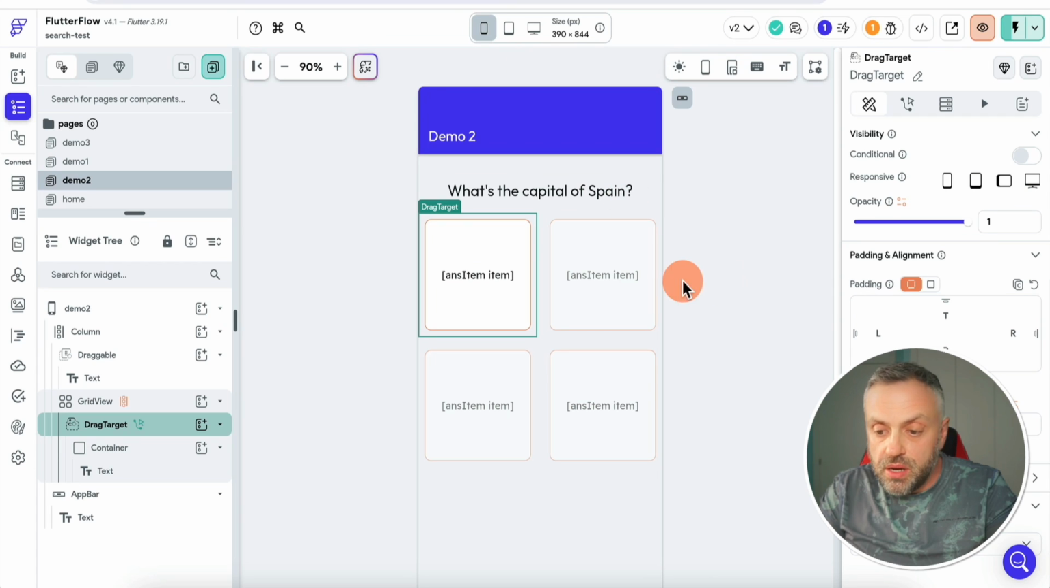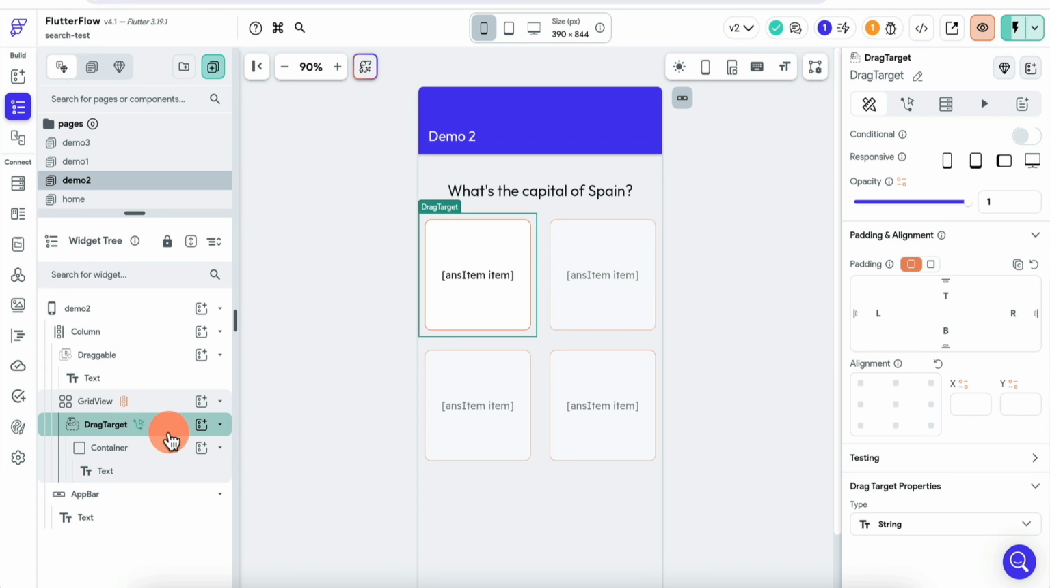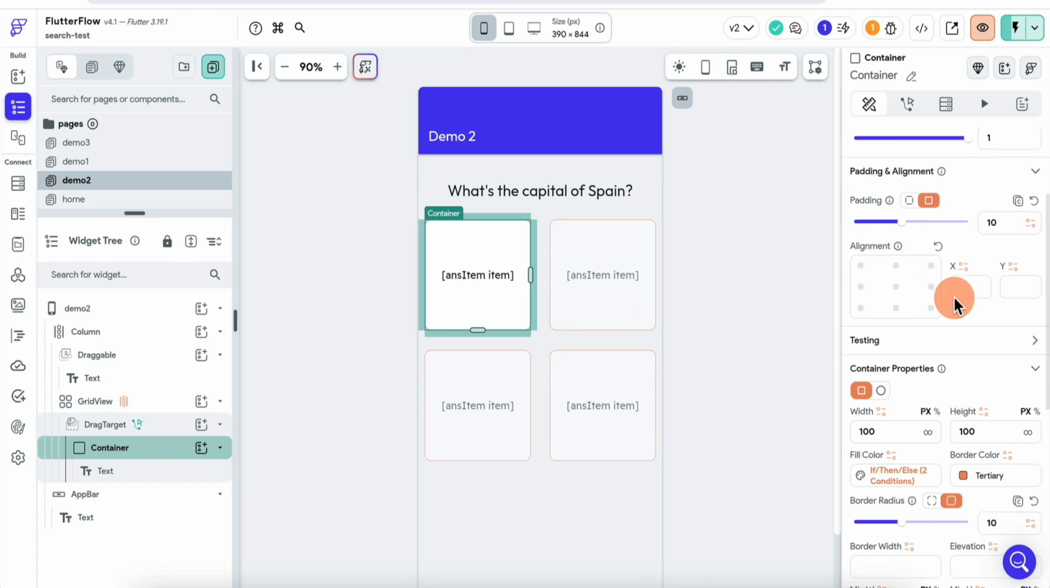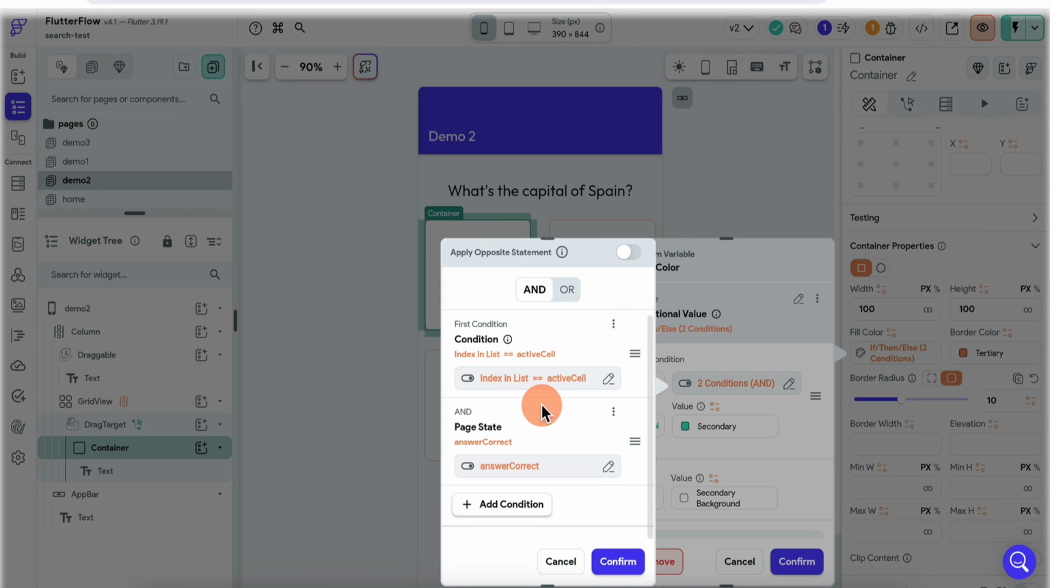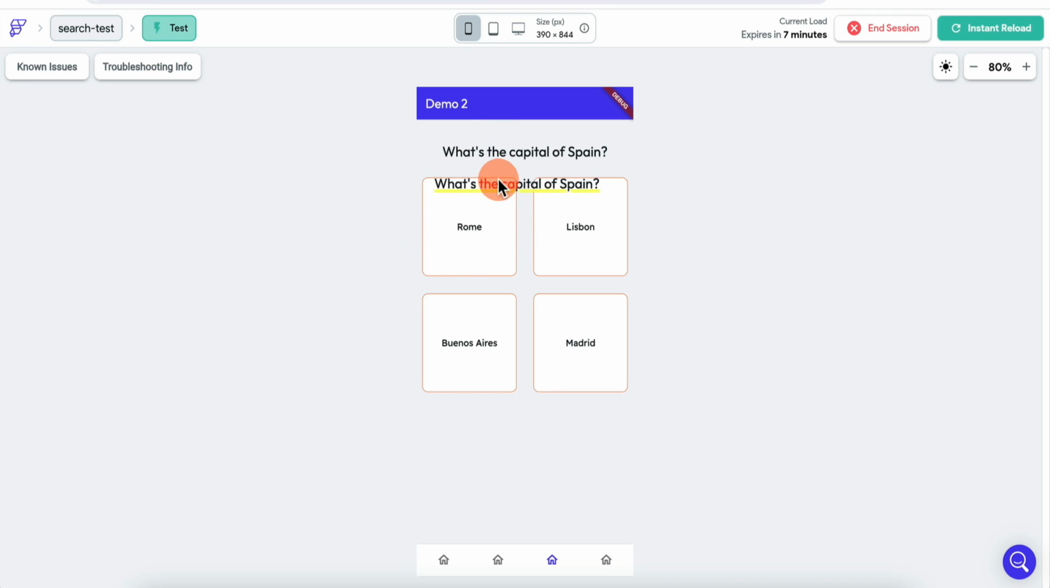So if you come over here, if you select the container here and you scroll down, we have the fill color, and here we have two conditions. We are checking whether the cell in question is the one that the user is going to. This is the index and list, and it's equal to the active cell. And then if it's also correct. So it's not enough for us to drag it, they also need to be correct.